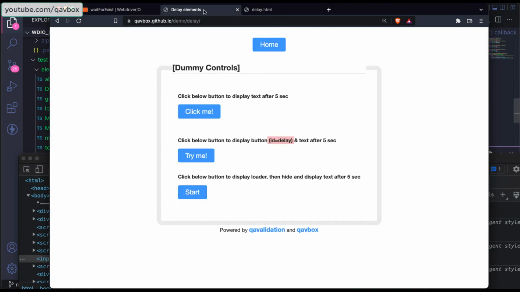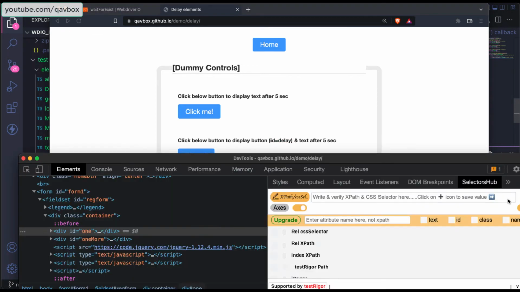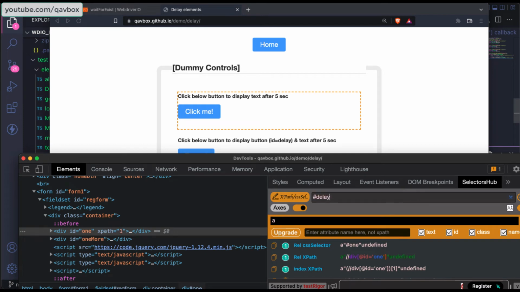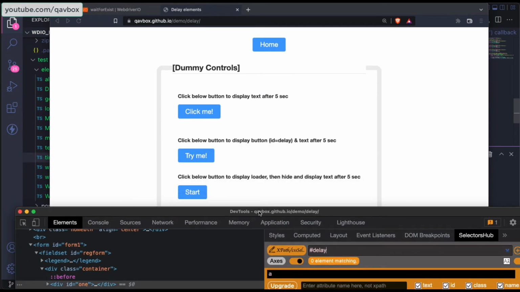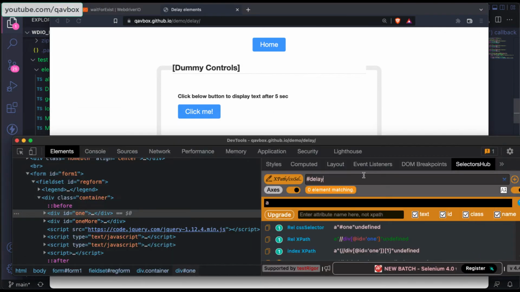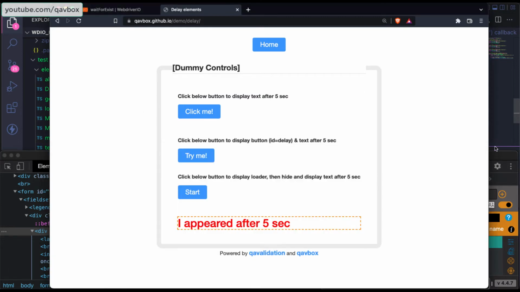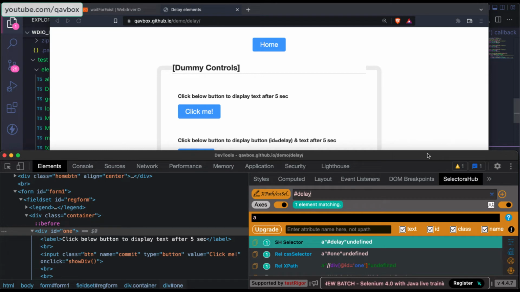So for an instance, let's say that I'm coming back to this static application. Let's say that I'm clicking on this button and there would be an element which at this moment is not present. Let me show you that. If I go to the Selectors Hub and make it a delay, you see that element is not present on my DOM. But when I click on this and after 5 seconds I hit the same locator, let's see what happens. If I enter here, you can see now one element is present and this is appearing. So it means that the existence was not there before, but after a couple of seconds the element appeared. It means that the existence is true now.